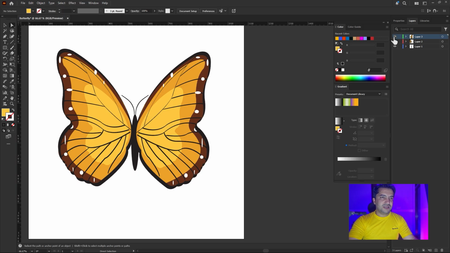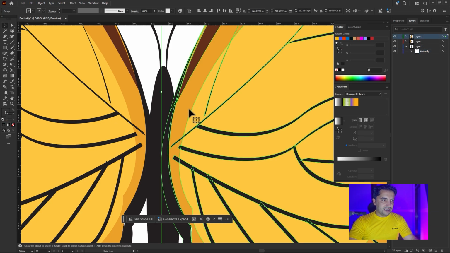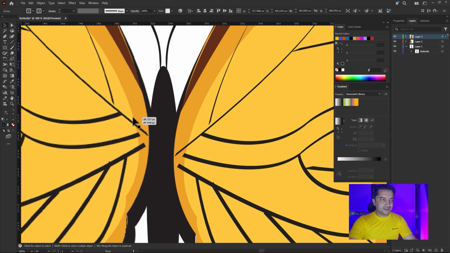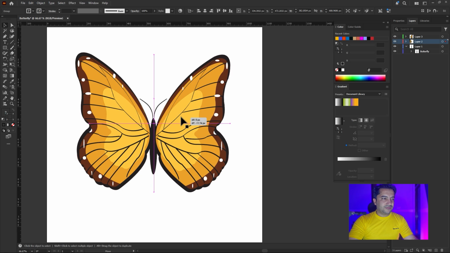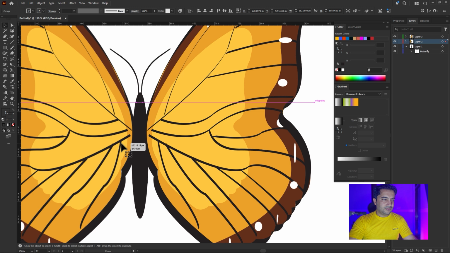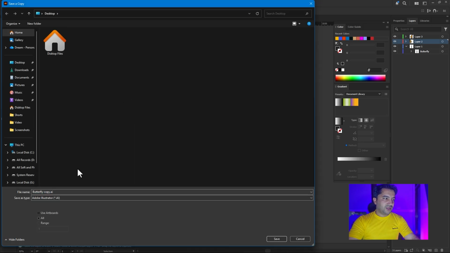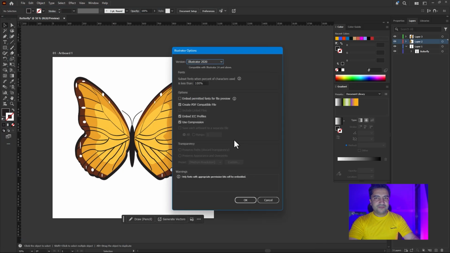Take a look. First layer, second layer, and third one. And select the middle part, go to unlock, and select, set center, and center. Zoom out. So guys, and now go to file, go to save a copy, and I need to delete that file. Butterfly copy Illustrator save. And select Illustrator 2020.